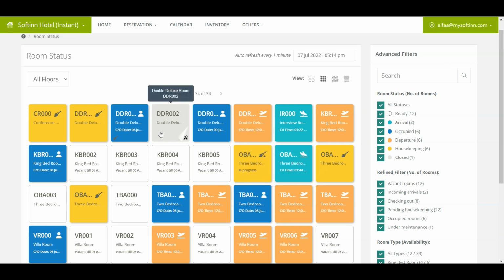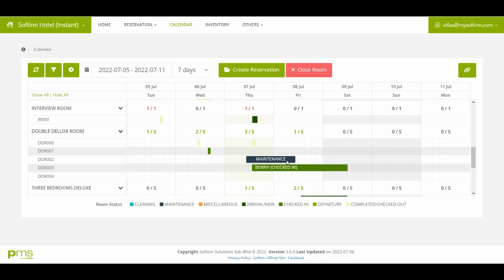When a room is closed for maintenance, it will be in gray color. Click on the room number to go to the calendar page, and update the maintenance allocation accordingly.